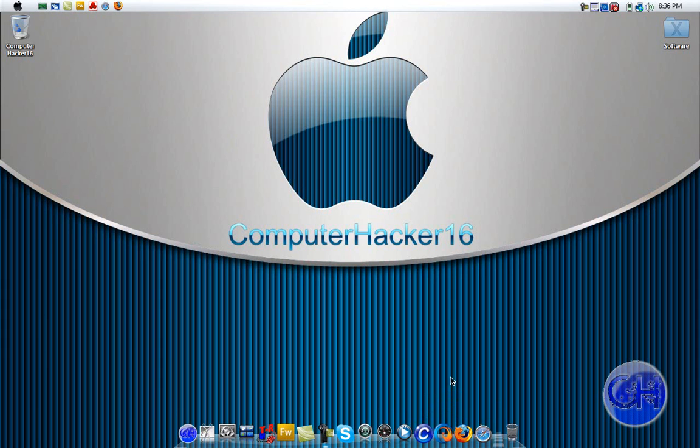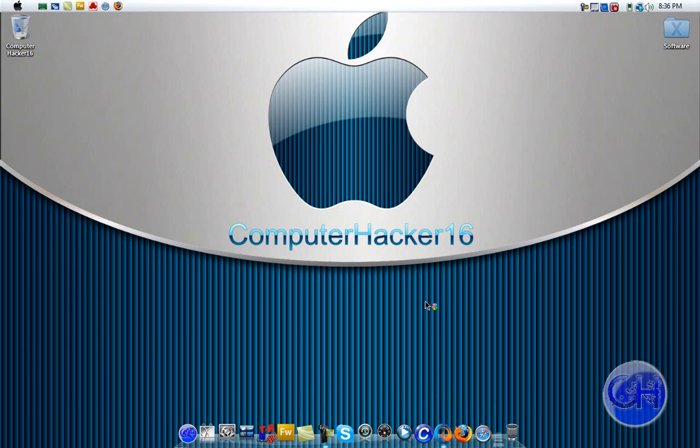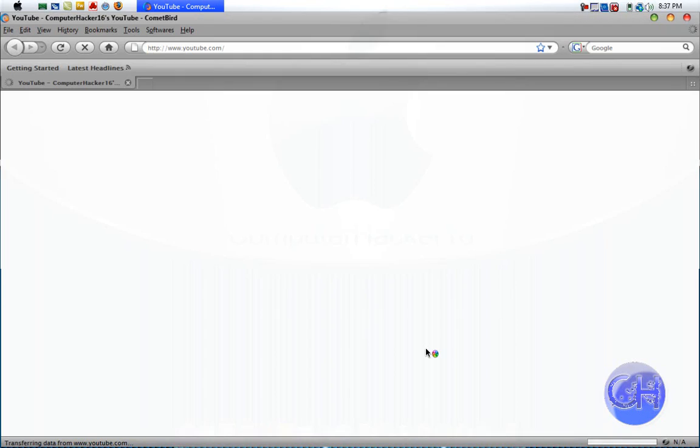Today I'll be reviewing a new web browser called CometBird. This web browser is almost the same as Mozilla Firefox. I'm gonna try it out and show it to y'all, and I'm gonna have the download link in the description. I think it's faster than Mozilla Firefox.